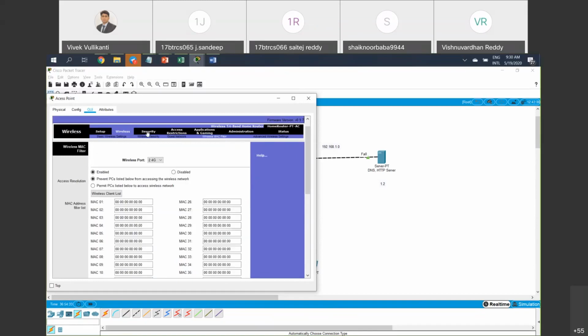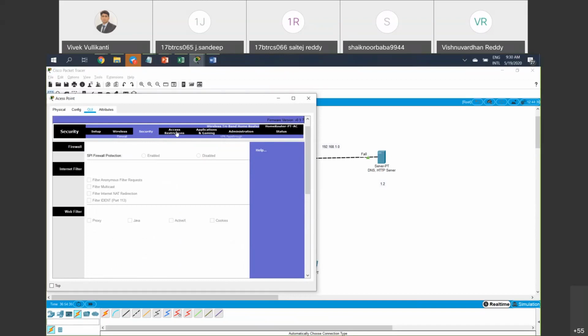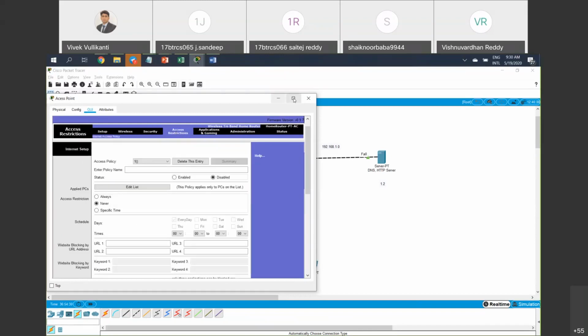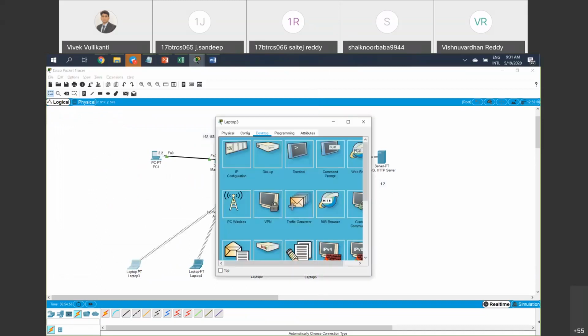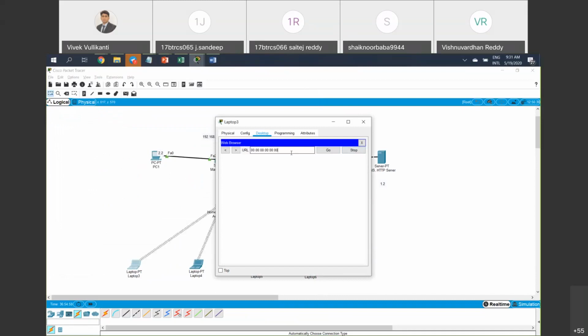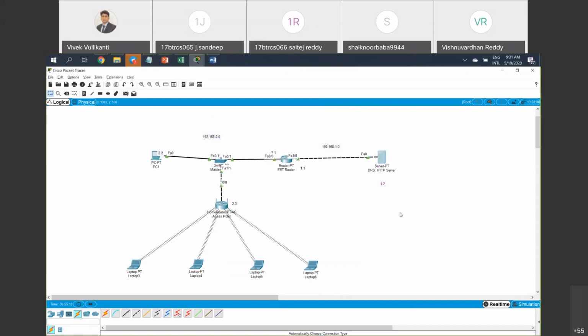Then we'll see there is something called access restriction. Now, it is something very similar to your ACL, access control list, right? You can create policies, access control policies, 1 to 10 policies, and you can apply them. As of now, let's say a simple example, all these end devices are able to access 192.168.1.2, everybody will be able to access this DNS server or HTTP server or whatever it is.